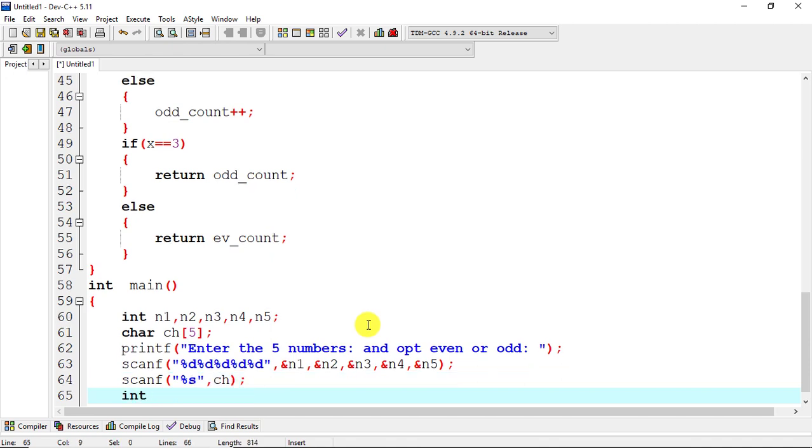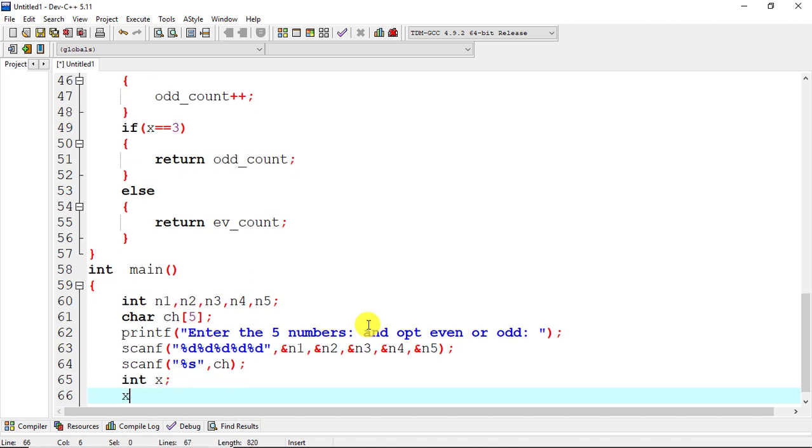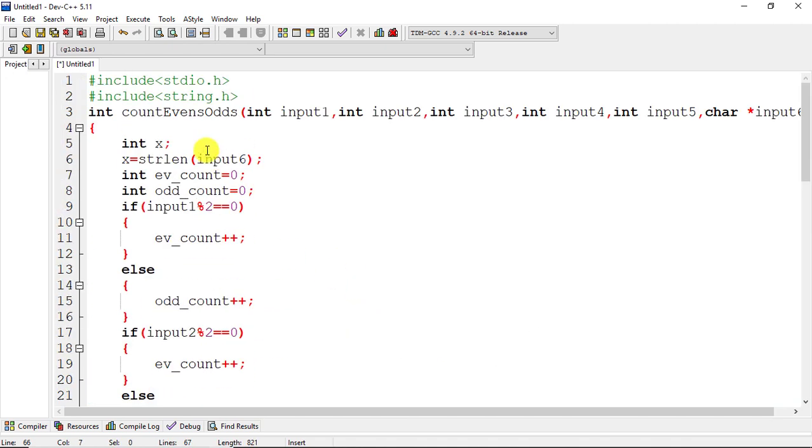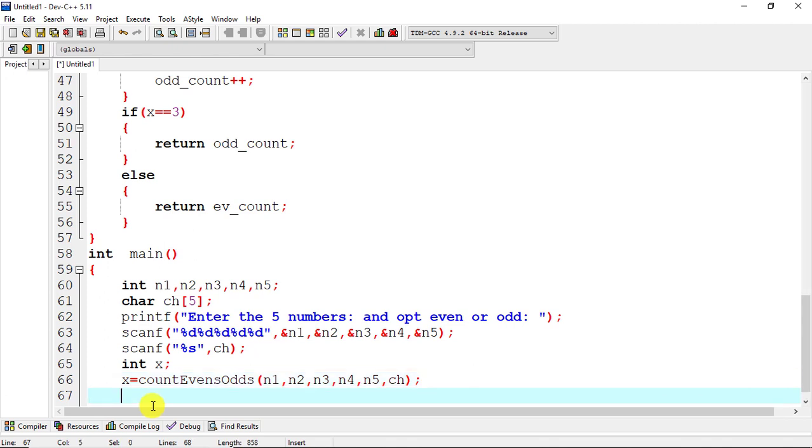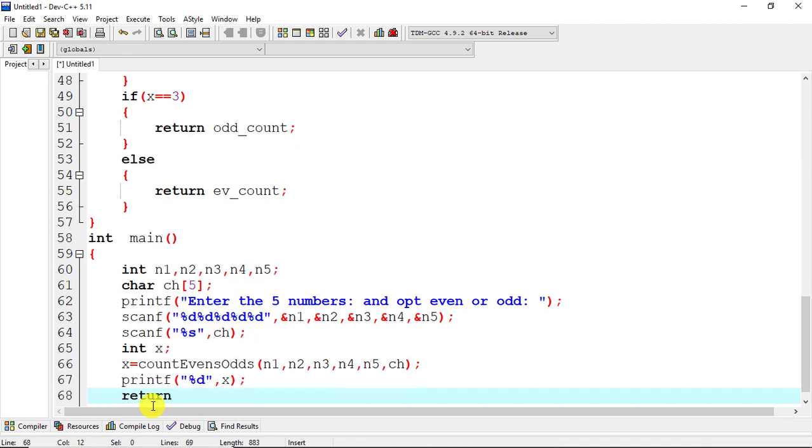Now declare one variable, let's say x, and here we will call the function. Our function name is count evens odds. So here we write count evens odds, and pass actual arguments n1, n2, n3, n4 and n5, and one character, means one string. Now we will print the value of x, so printf %d comma x. At last we will return 0.